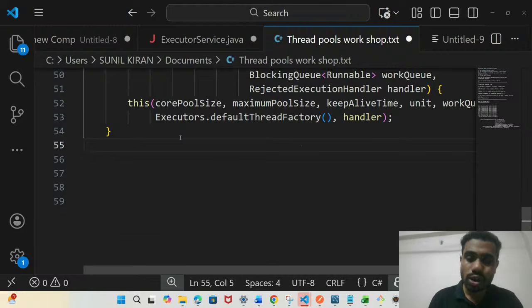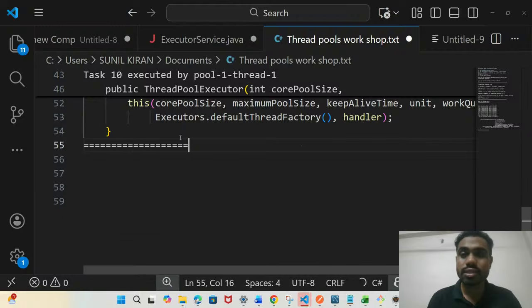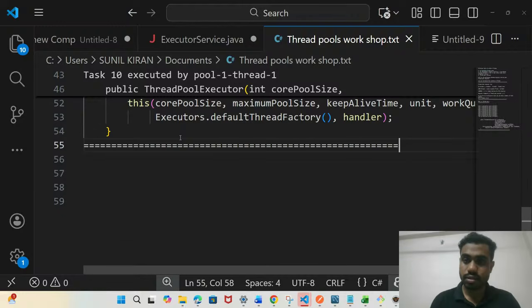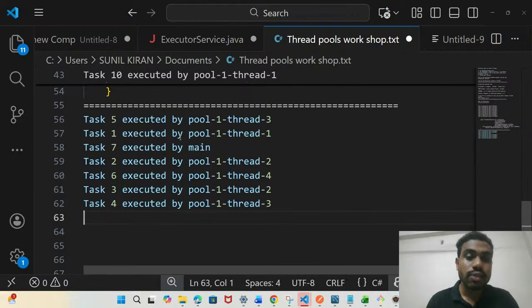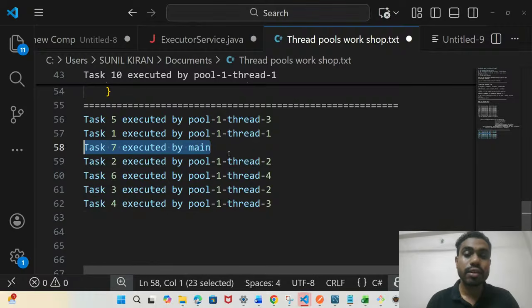Guys, any doubts in the overall class? Anyone have any doubts in the overall class? See, guys, task 7 is executed by the main thread. Okay, right?